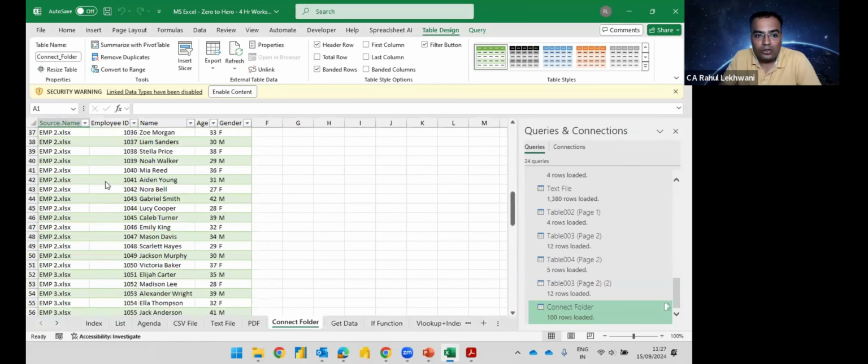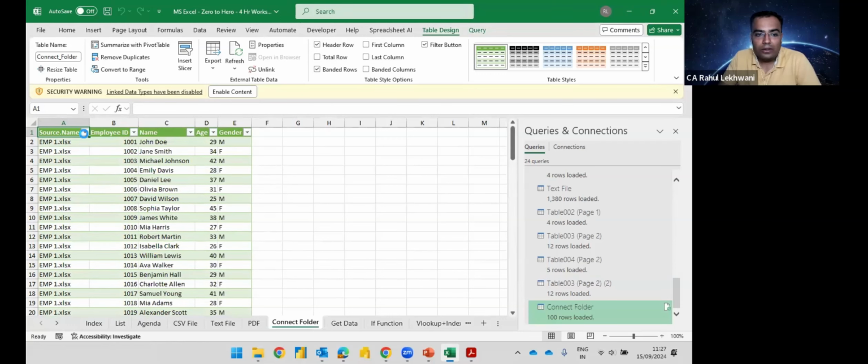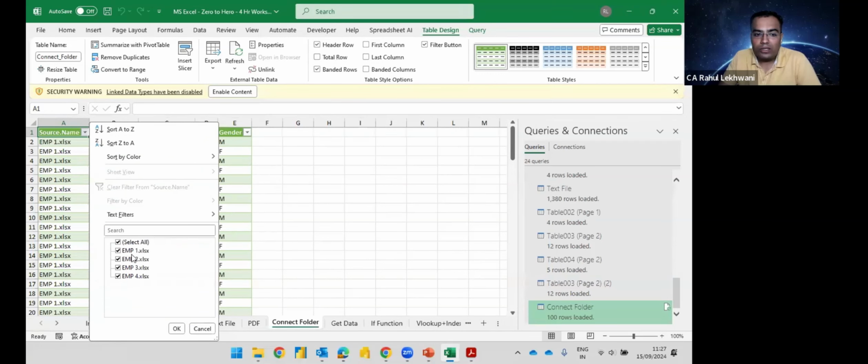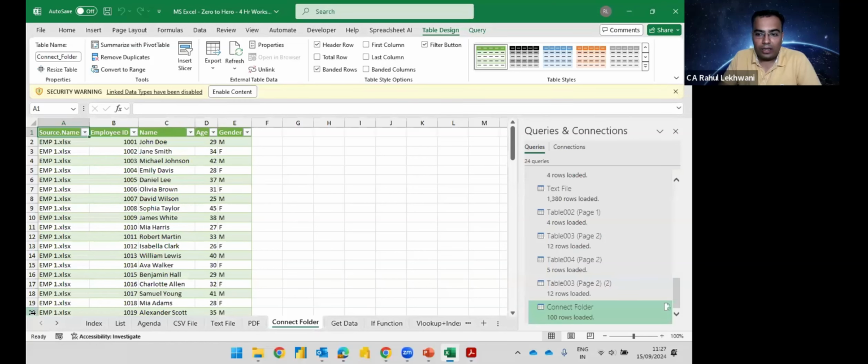Here it gives you the source also. Can you see the source name? What is the source name? The source name is employee 1, 2, 3, 4, 5. So it can also tell you which data is coming from which file. That is the source name. Right? Clear? I hope this option is clear.